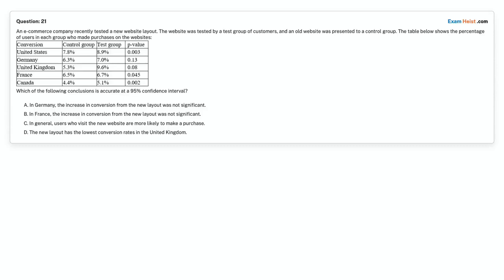Option A. In Germany, the increase in conversion from the new layout was not significant. Option B. In France, the increase in conversion from the new layout was not significant.